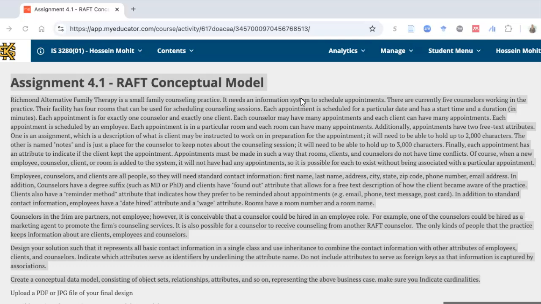So counselors in the firm are partners, not employees. However, it is conceivable that a counselor could be hired in an employee role as well. For example, one of the counselors could be hired as a marketing agent to promote the firm's counseling service. It is also possible for a counselor to receive counseling from another counselor of the practice. So the only kinds of people that the practice keeps information about are clients, employees, and counselors. So employee, client, and counselor are part of the people.